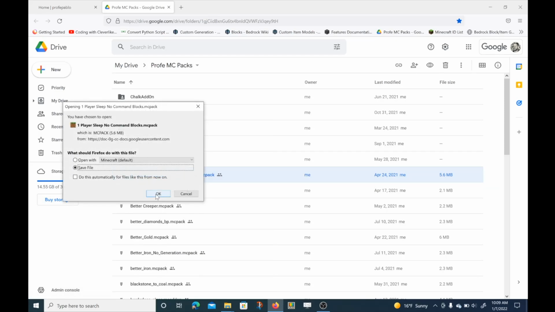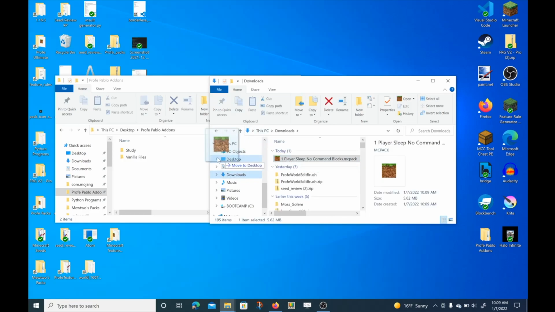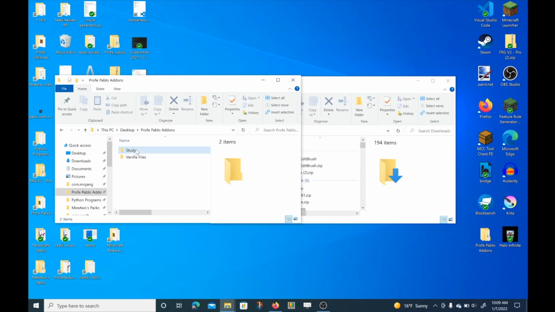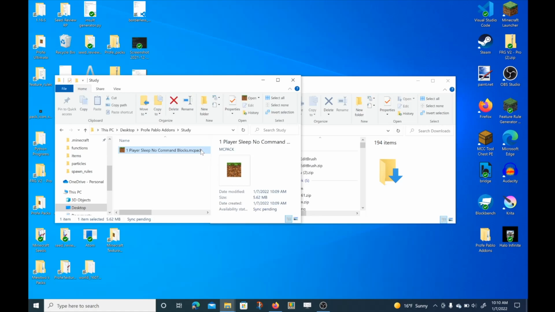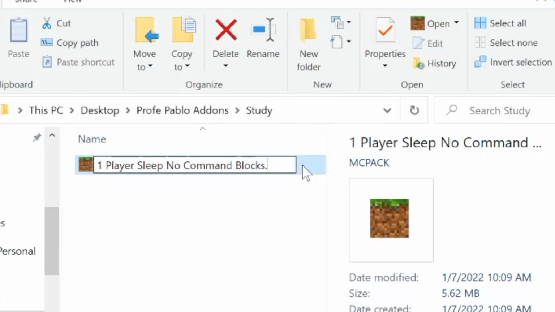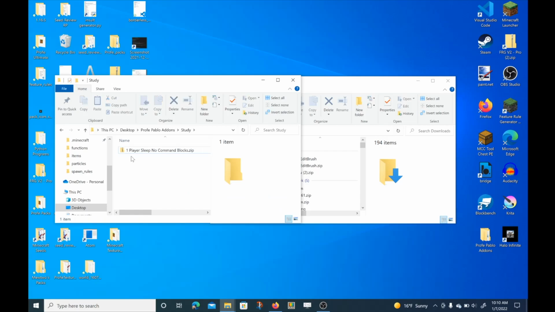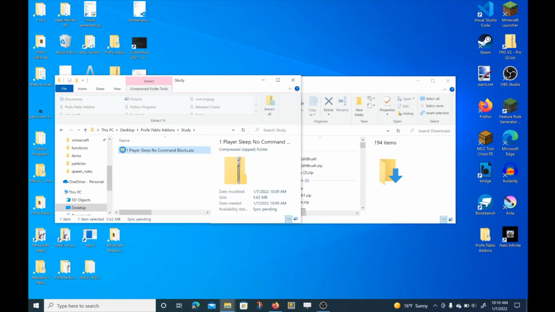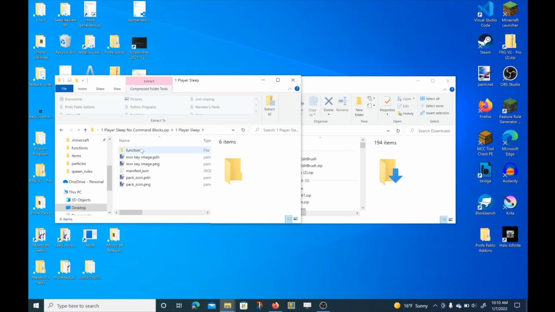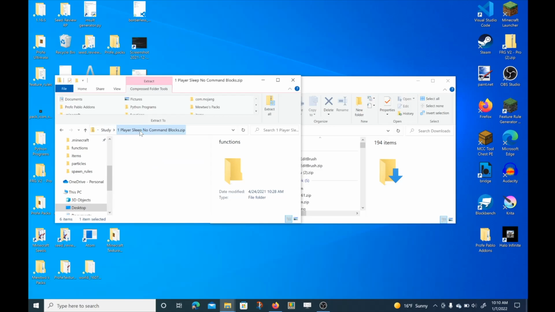It's downloading. I'm going to save the file, but I'm going to open a new window, go to downloads. There it is right there. I'm going to drag that into study. Again, this is an example of how you can study other people's code. And then I'm going to click right here and change that MC pack to zip. It's asking me if I'm sure I want to change it. I am sure. And then I can open this up and see the files that are inside and learn how to code from other people's code.